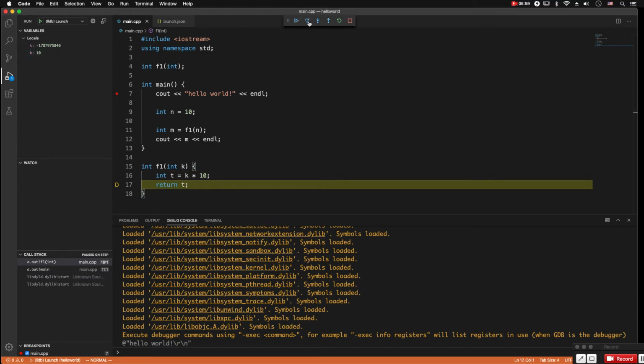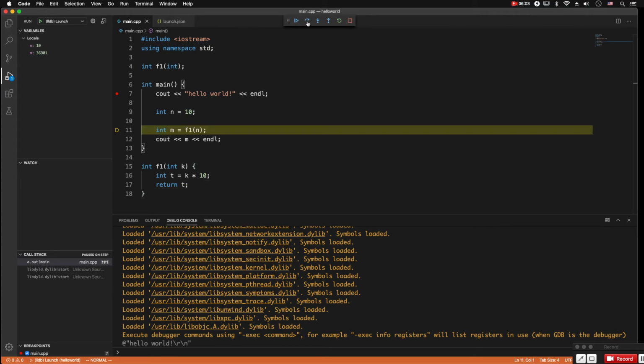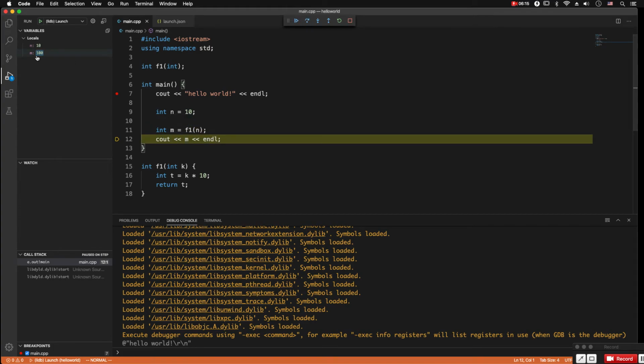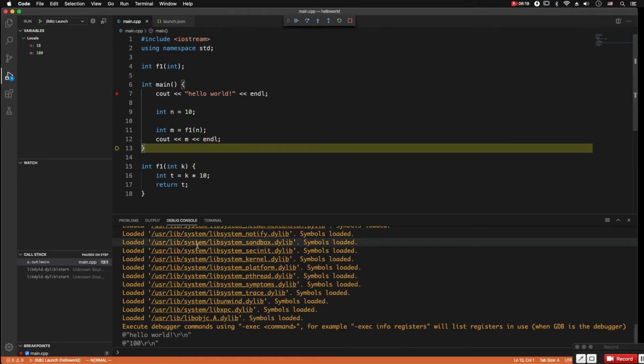Step over. Now t gets 100. Step over, and then the function is done, returning to where we left off. So the function call is done. Now m will get the value correctly. If I do step over, now m gets the return value, and then step over, see how it is displayed. Here, somehow you see that the value is displayed with some control characters.